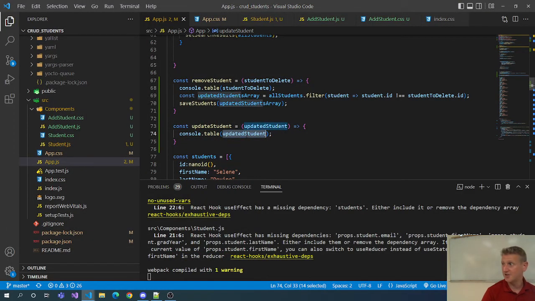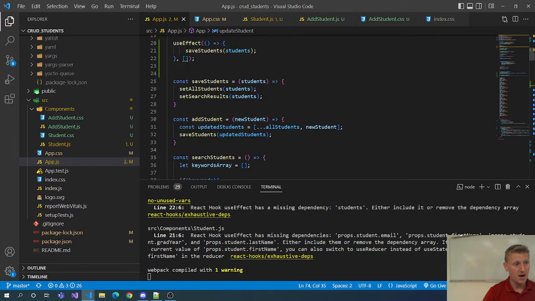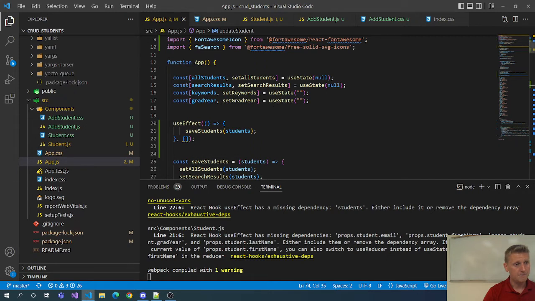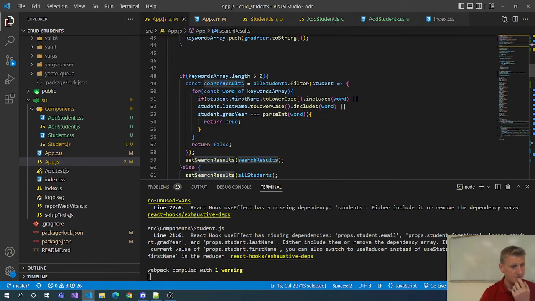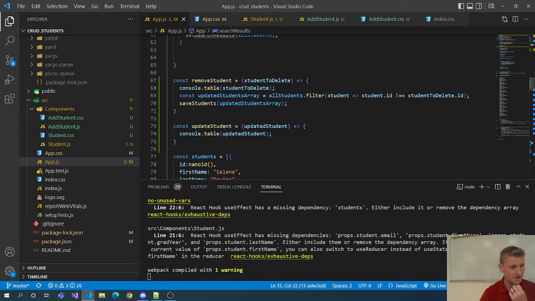Now our updated student is coming back into app.js, and what we need to do is update all students in search results with this new student information. So here's how we do this, and I'll explain the code as I go. Here's my table, and we can keep that in a console.